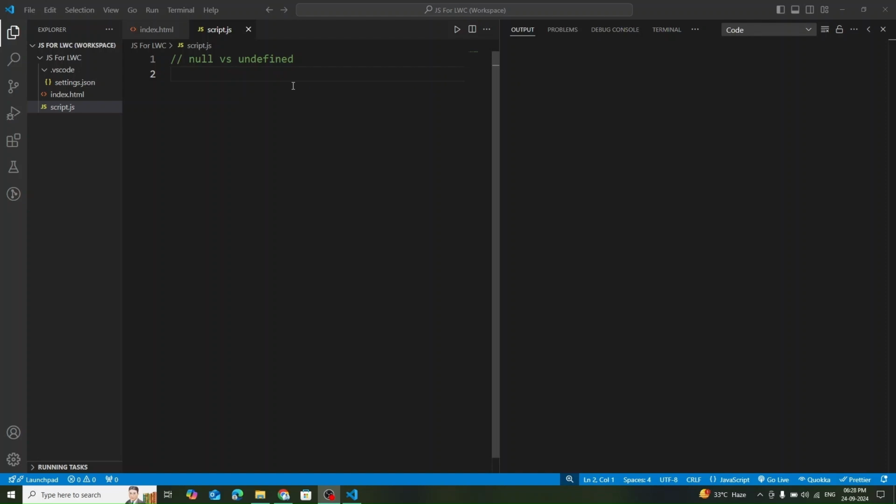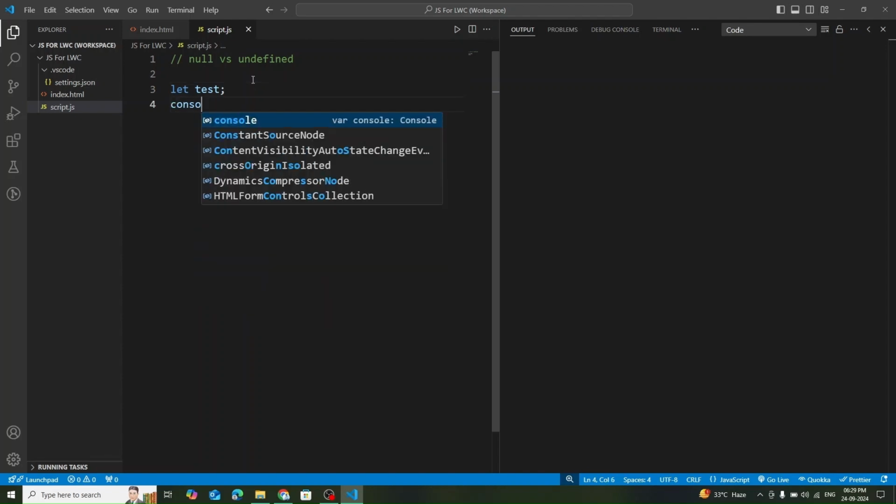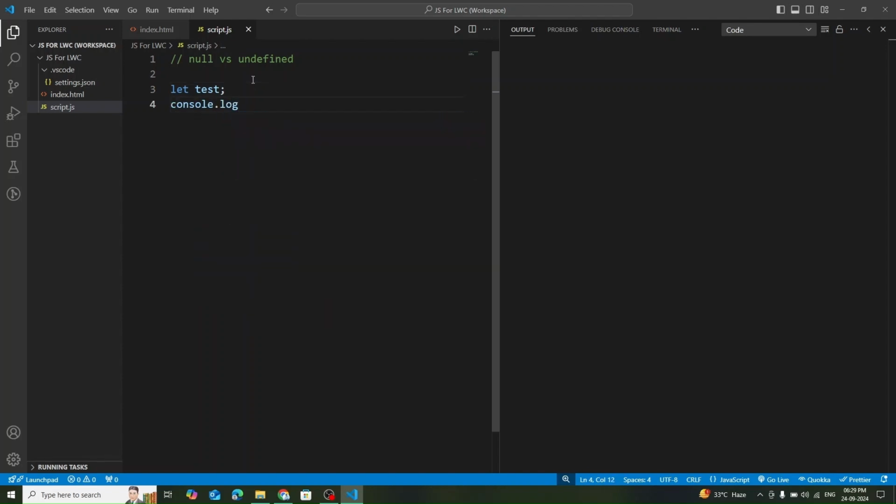Null and undefined are data types. In JavaScript, undefined is something that is declared and a value is not assigned to it. Let's take an example here. Let test, and we do not assign anything and try to console this. So we'll get its output as undefined. We'll see it in the console as well. That means the variable is declared, but we haven't assigned any value. That is, it is not set to anything.